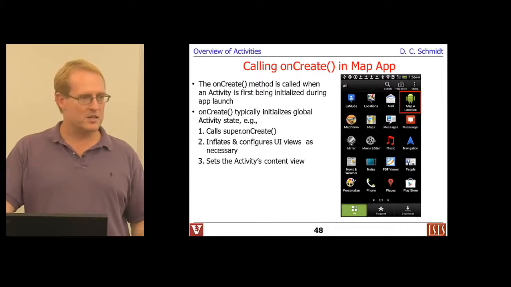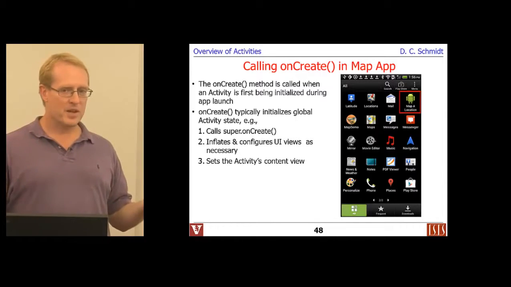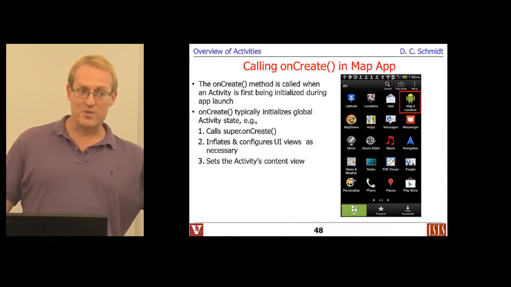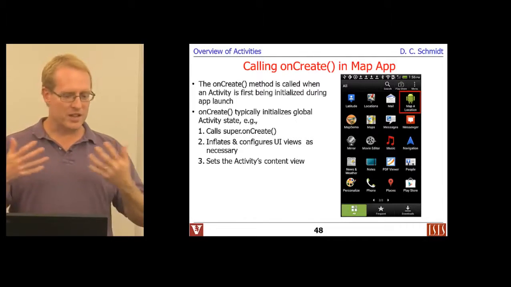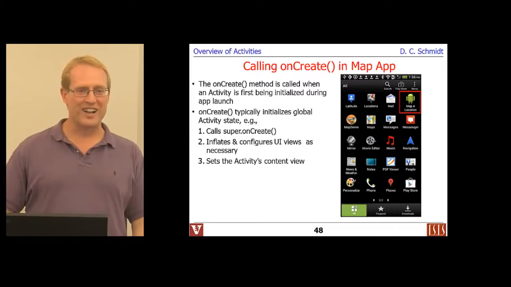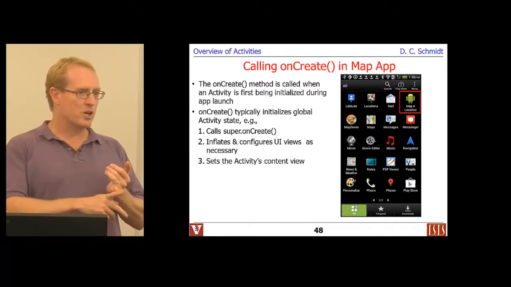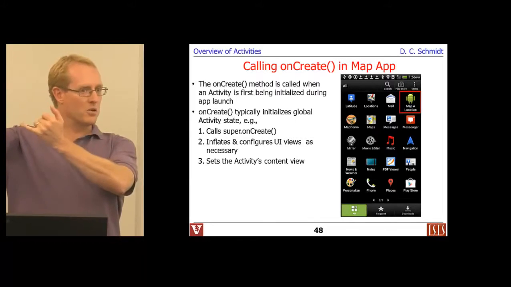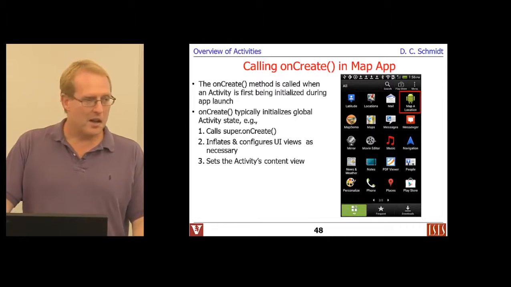And typically what it does is it initializes any state that's global to the activity, which most likely is going to be instance variables inside of the activity object, but it's going to survive through all the different lifecycle calls until it gets shut down, although it may get parked for a while, depending on what happens. So typically it'll call up to its super class and say super.onCreate, and that stacks some information away for initialization purposes. It'll inflate and configure various user interface views as necessary.